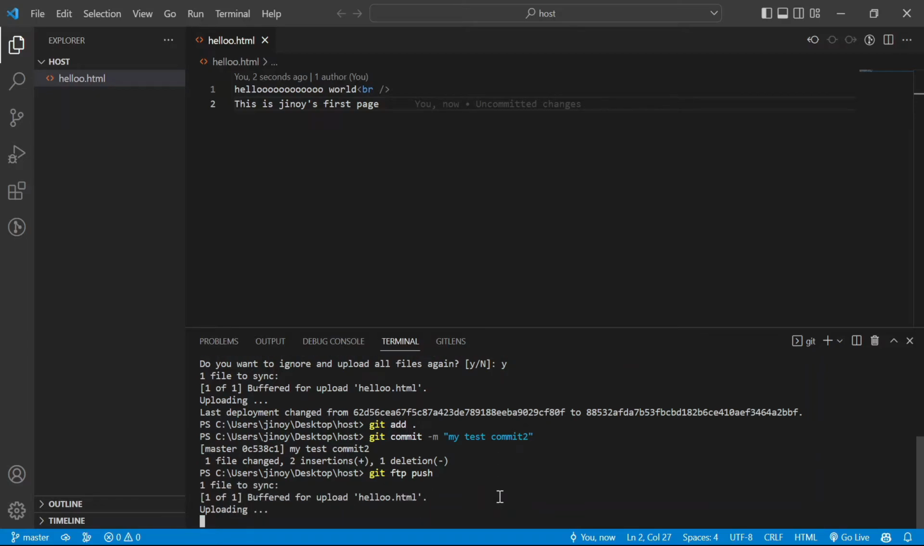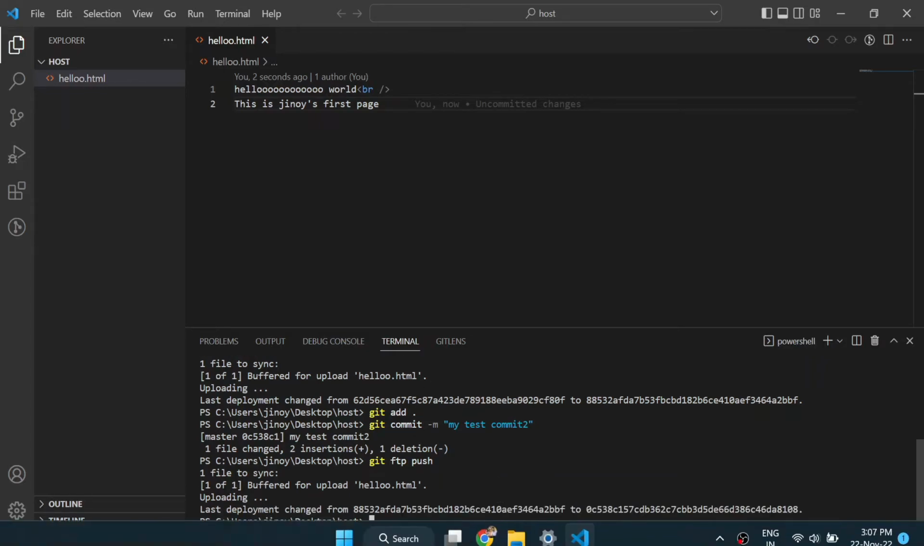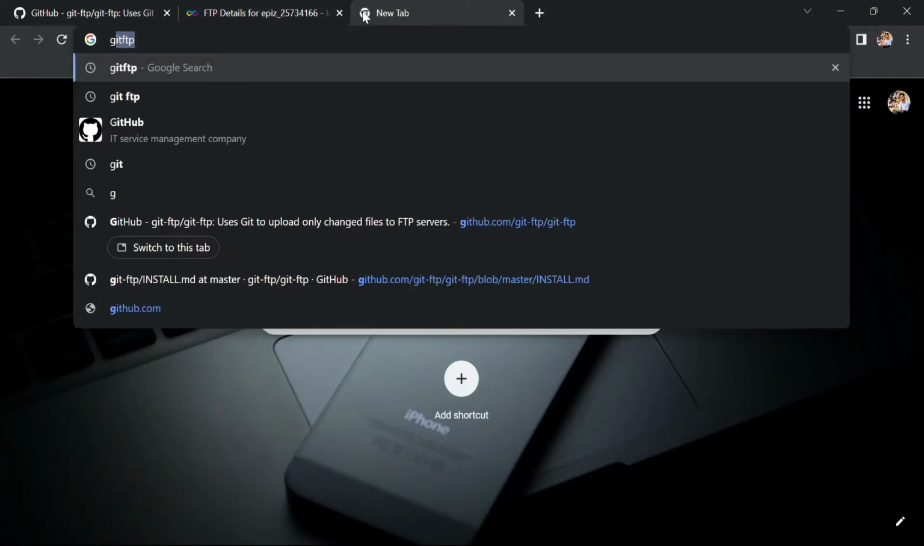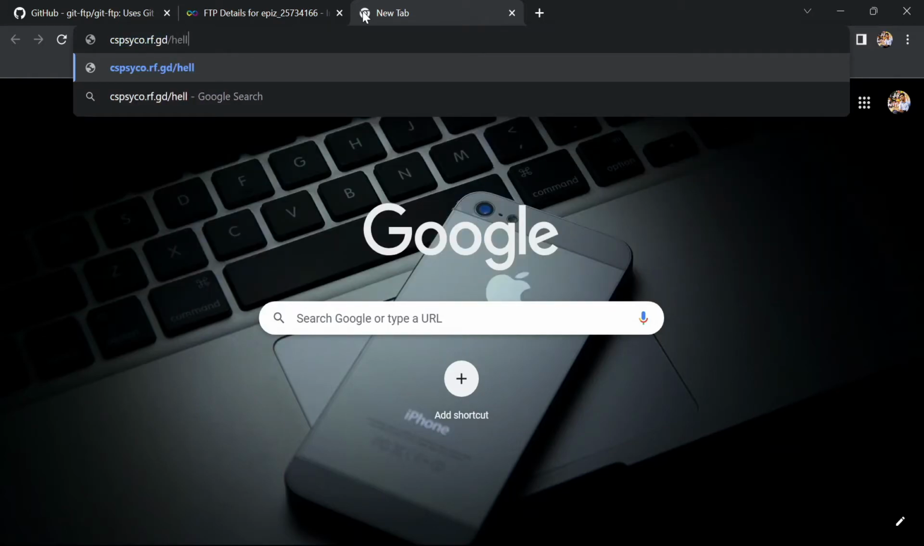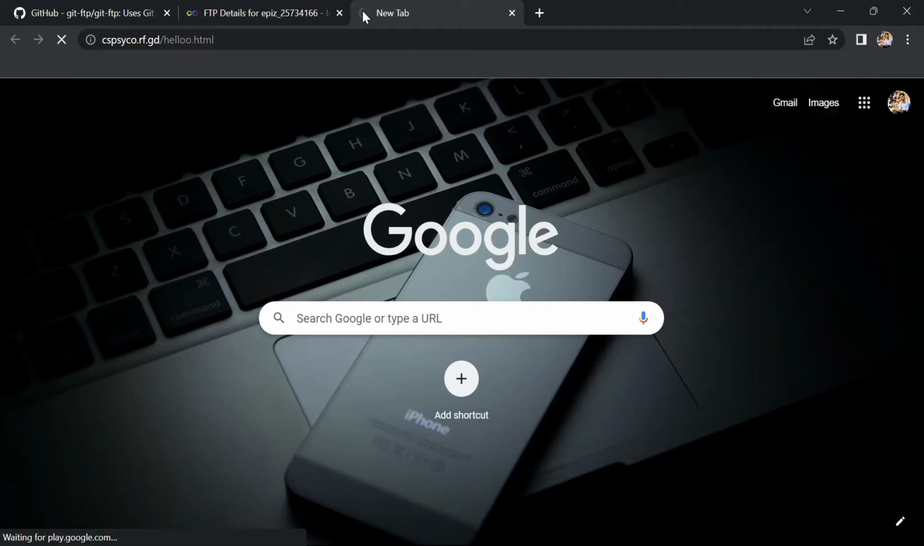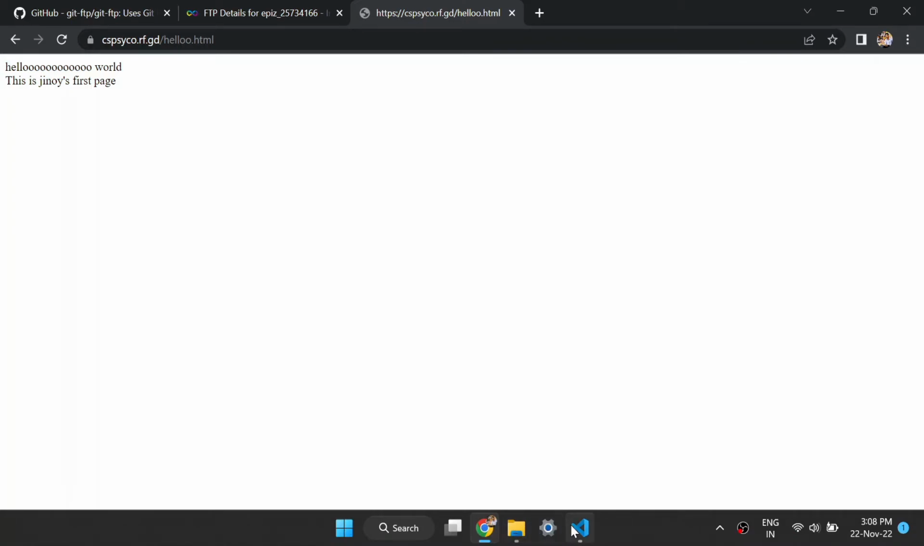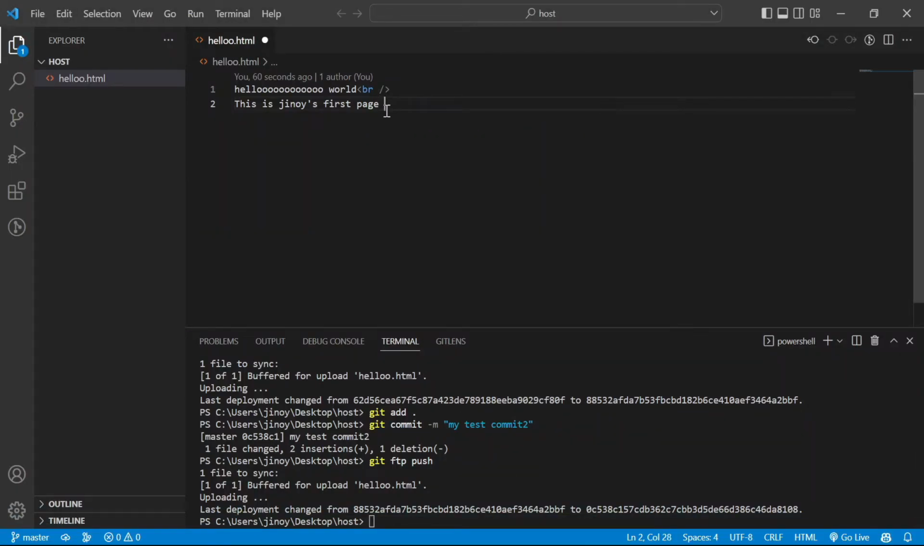After updating our server, let's go to Chrome and check the link whether it is updated or not. csico.rf.gd/hello.html. Yeah, perfect. Successfully overwritten. Now go to VS Code and try to re-edit the page. I will add one more line and I will show you the update. What should I write? Okay. Update it again.